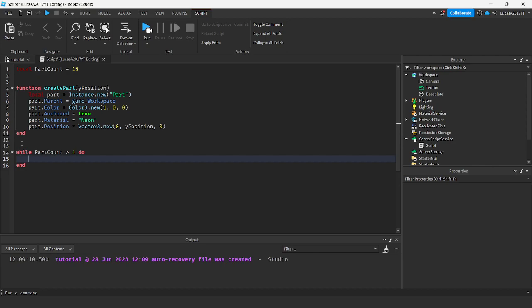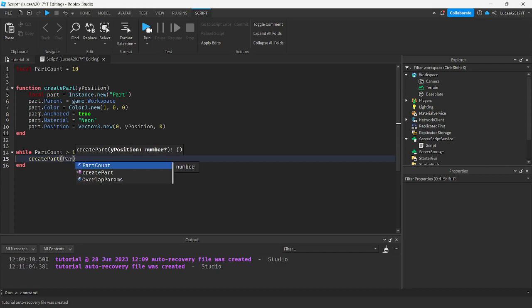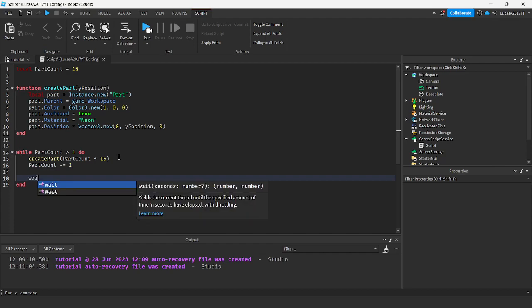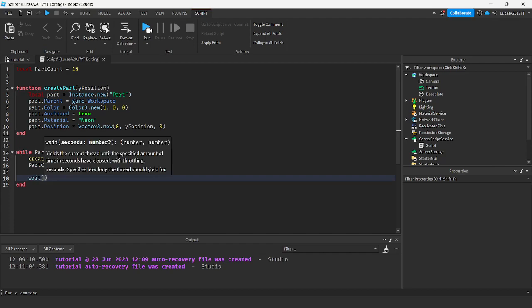So what we want to do, in the loop, is call create part, and the y position is going to be part count times 15, where the times symbol is the asterisk. And then at the end of the loop, part count minus equals 1, so it takes 1 away from part count, and you can do wait 1.5.